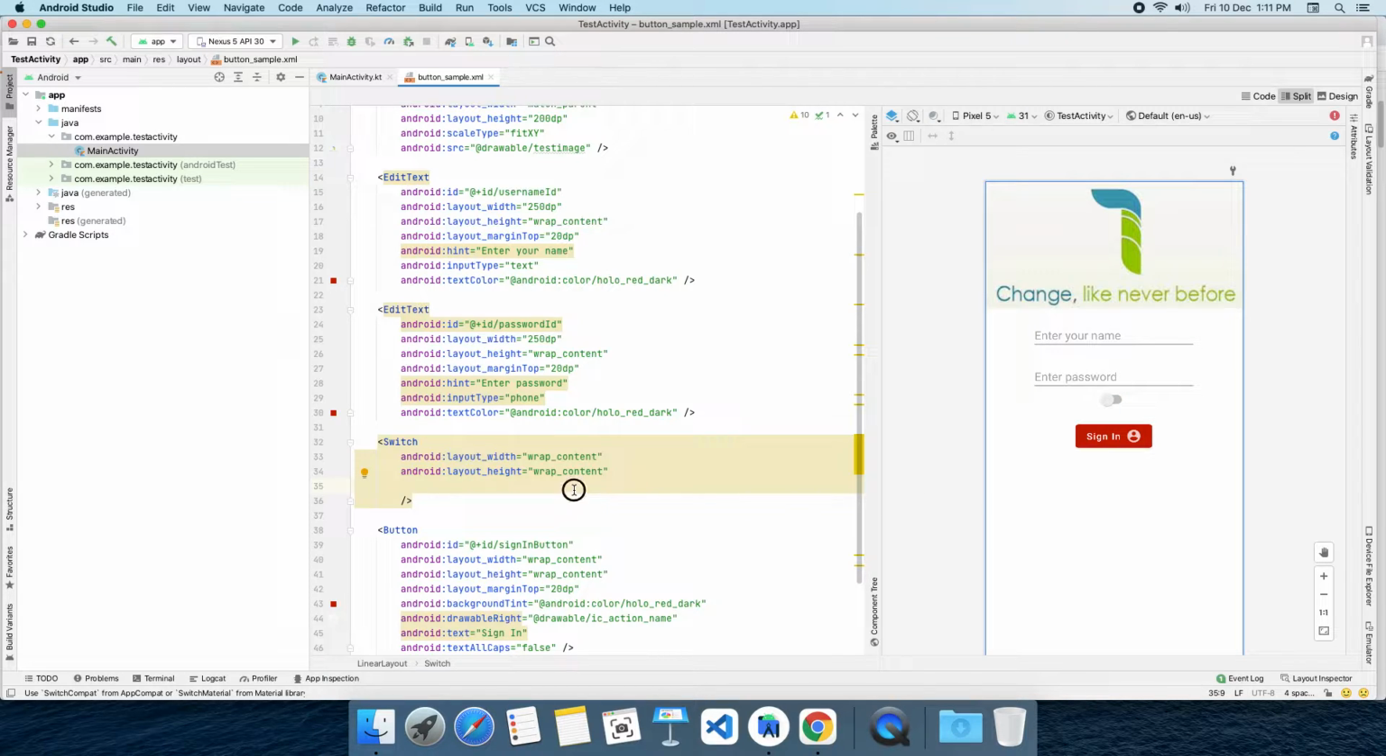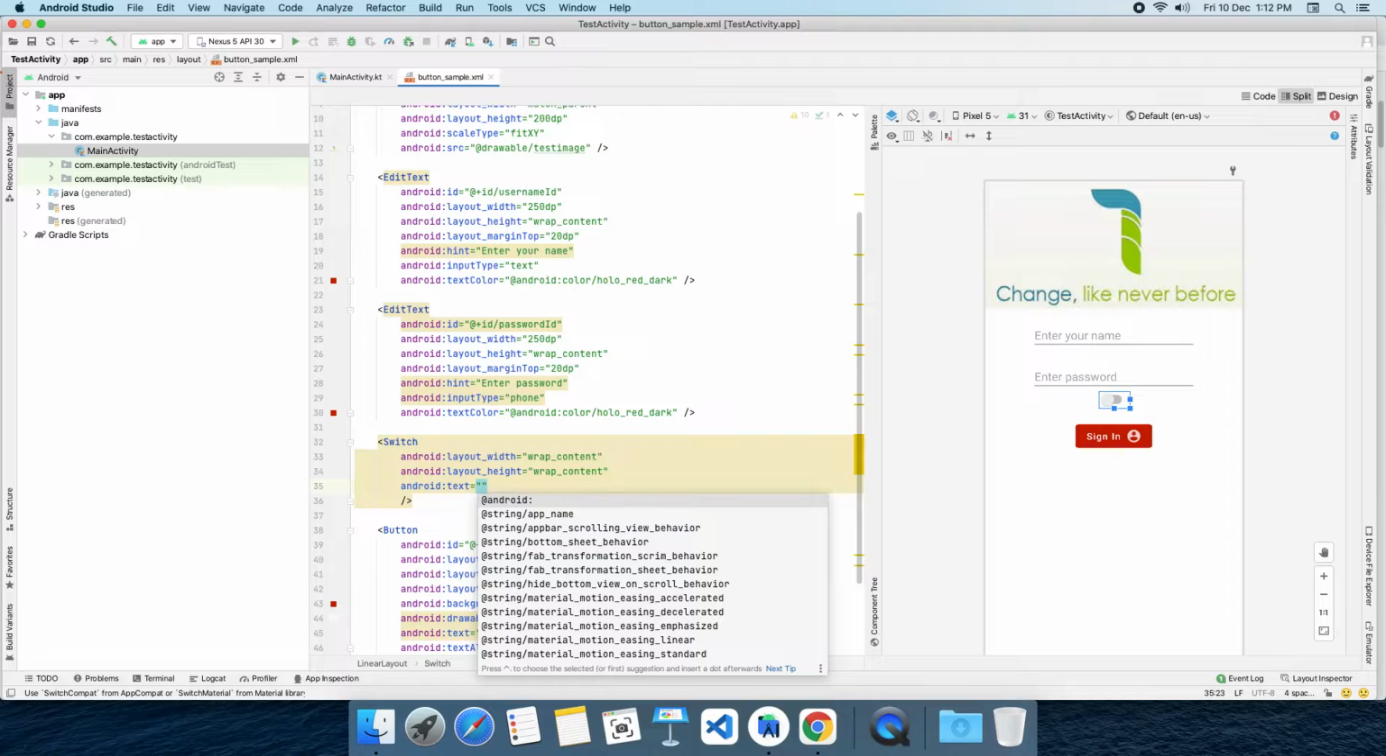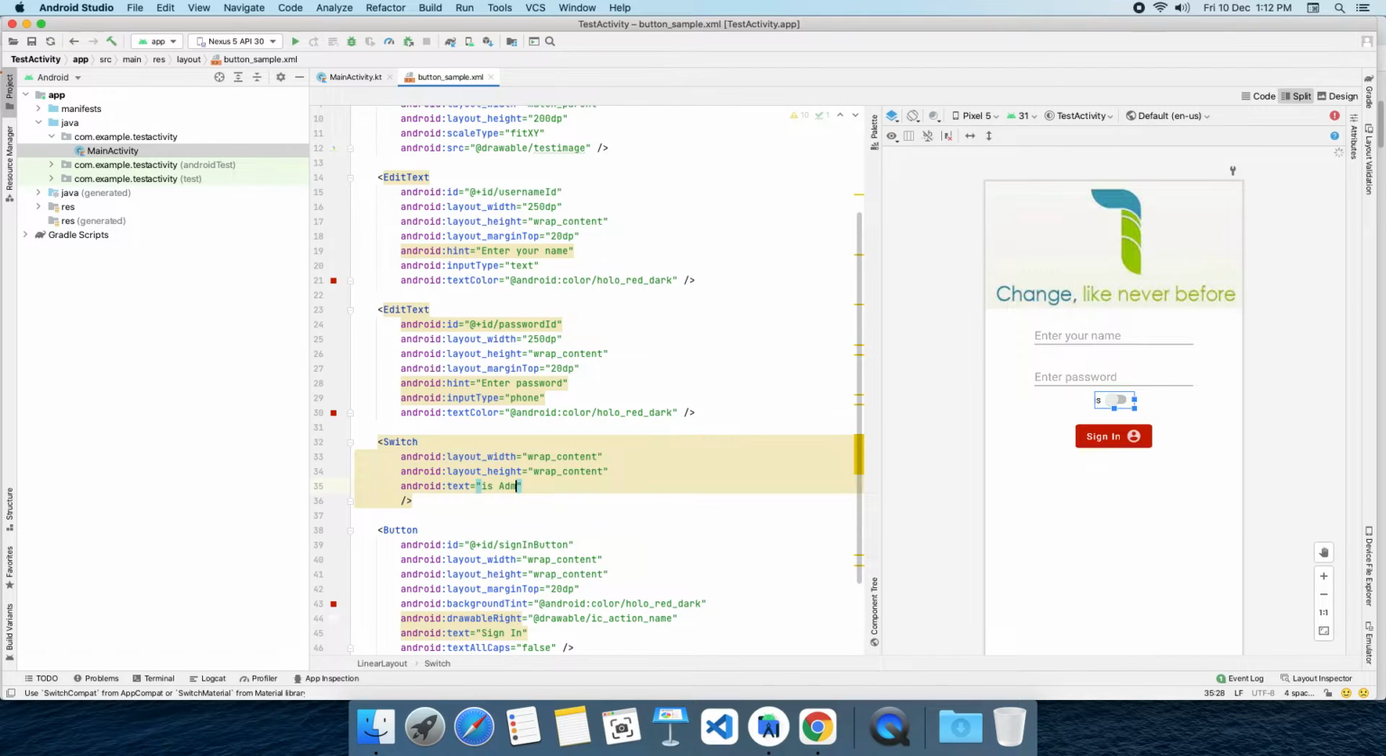Okay, now what is this? When you are giving this field to the user, they will not understand what this is, right? So add some text to it so that they can understand. I'm going to add some text to the switch. Is admin. Okay, see, now when the user is logging in with this screen, if they are logged in as admin, they will select this one. If they are not logged in as admin, I mean as a normal user, they have to unselect this one and then try to log in.